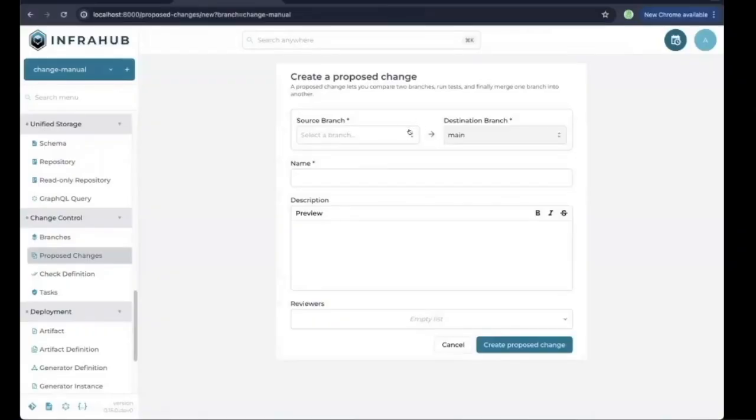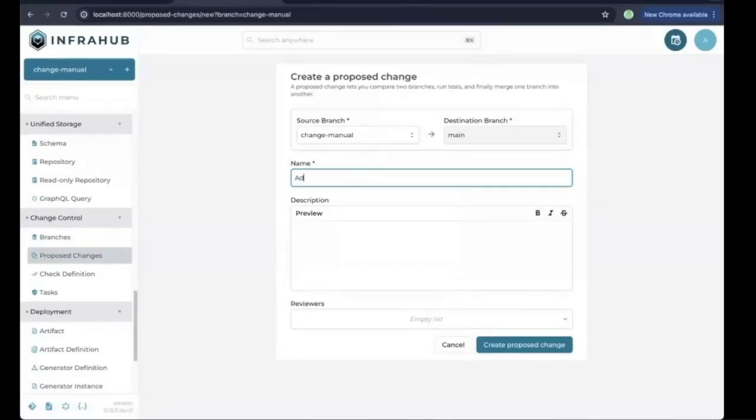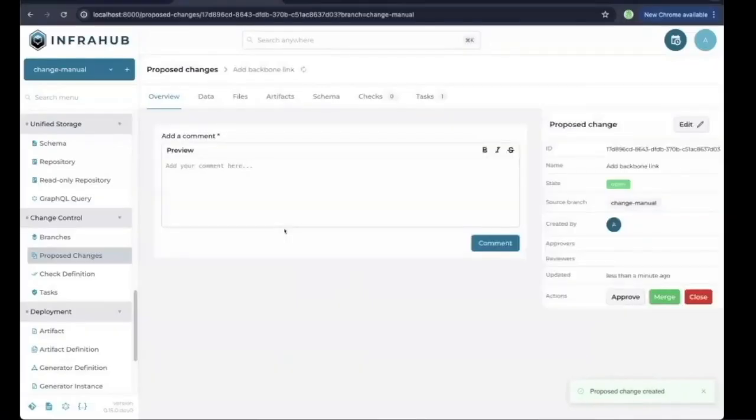So it basically is going to ask you to provide the branch that you want to merge back into main and allow you to add some additional contextual data like title. So let's name this one add platform link. We can add more description about the change and even select a list of people that are supposed to review this change. We're not going to do that in this demo though. So create the proposed change.